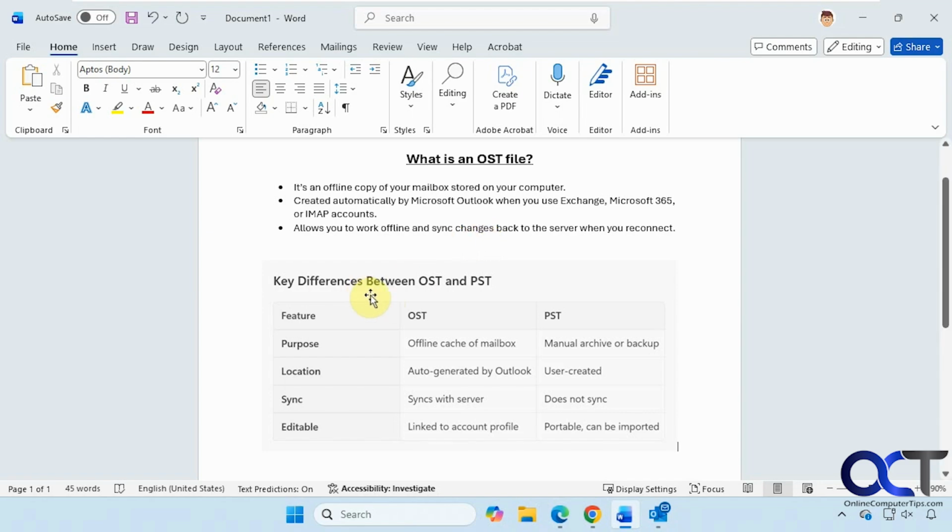All right, so here are some key differences between OST and PST files. You can see the purpose here for OST, offline cache, compared to manual archive. For location, it's auto-generated by Outlook, and you create it yourself for a PST file. And then OST syncs with a server. PSTs do not sync, but you can load them into Outlook. You could open them or import them. And then OSTs are linked to your account profile. PSTs are usually portable and can be imported.